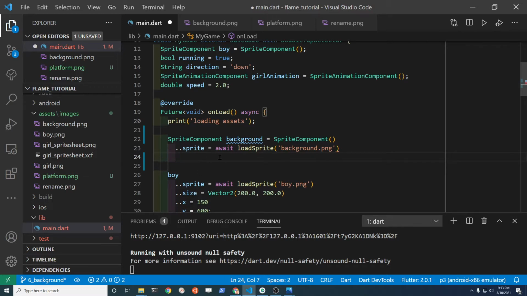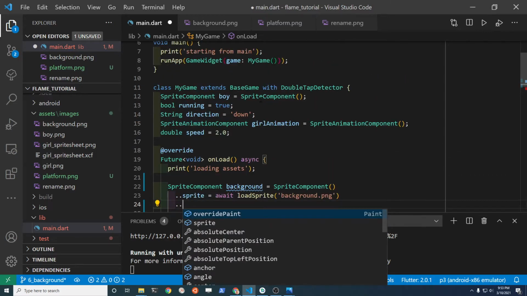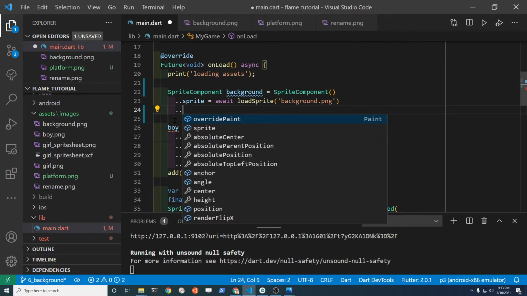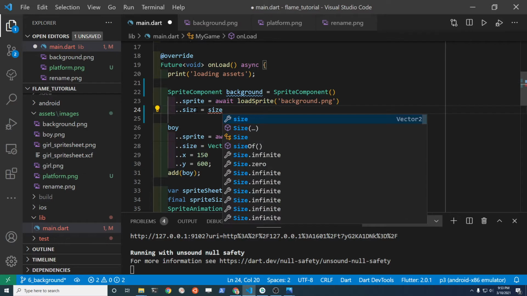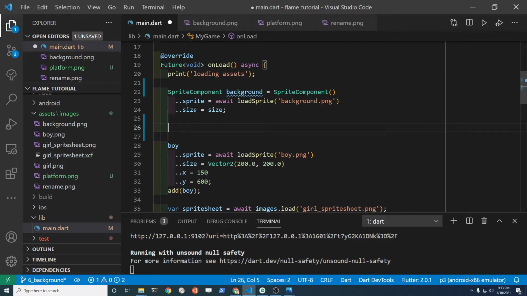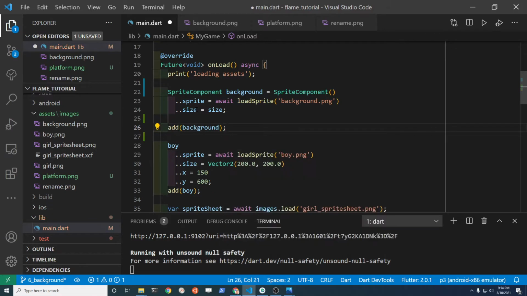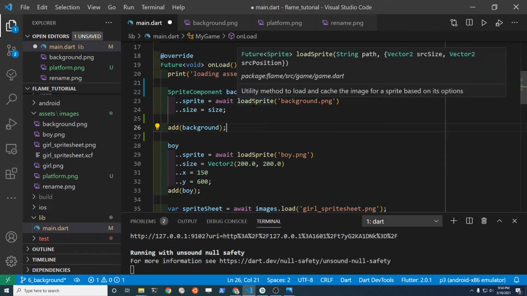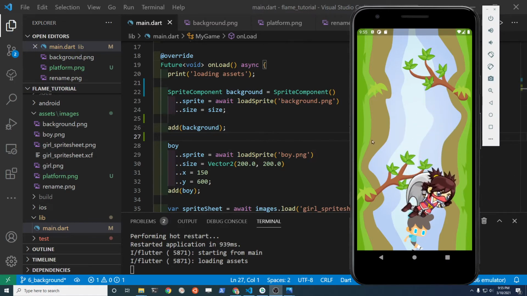Then we have to set up the size. This sits within the game, the base game class. So the base game class actually has size. It's the size of the main screen of the game. And then we'll add the background. This background is a variable here on line 22. So you just set up the sprite component and then add the background. Now we have the background, which is the exact width and height of the screen.